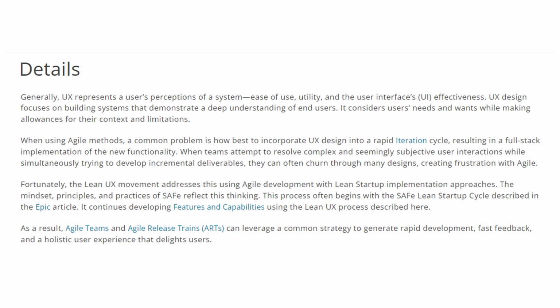The mindset, principles, and practices of SAFe reflect this thinking. This process often begins with the SAFe lean startup cycle. It continues developing features and capabilities using a lean UX process. As a result, agile teams and agile release trains can leverage a common strategy to generate rapid development, fast feedback, and a holistic user experience that delights users.